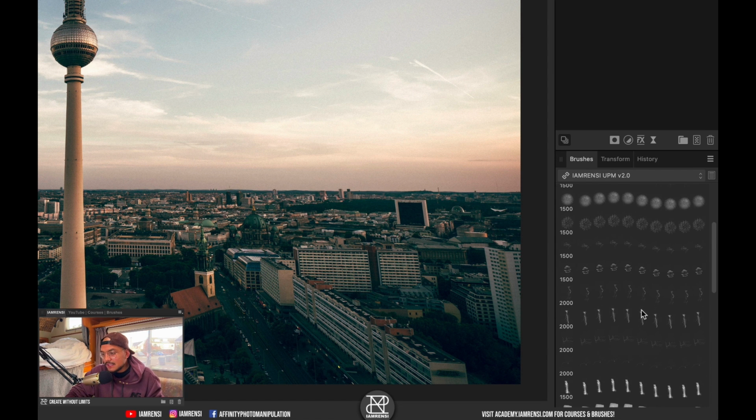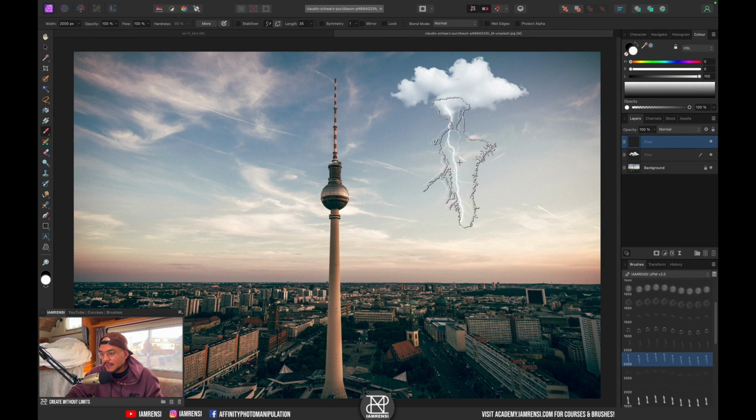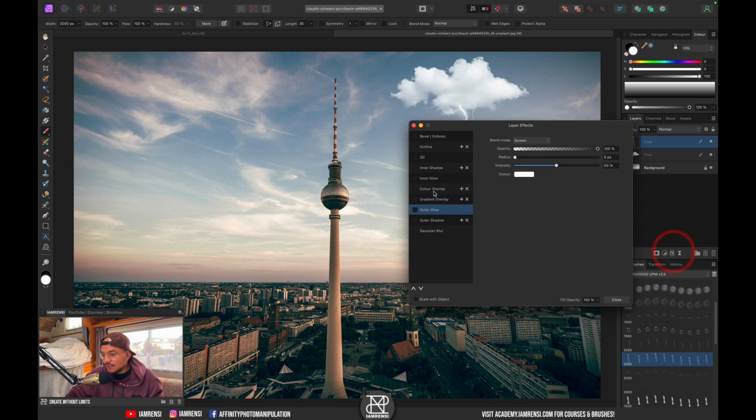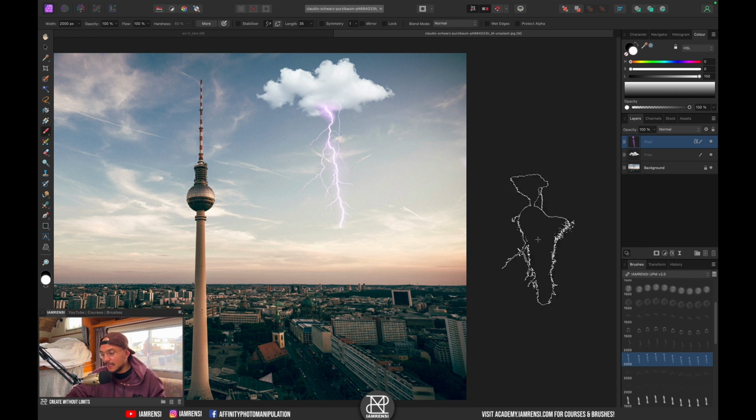So if you want to add some lightning to this very little cloud right over here, I would create a new pixel layer and just add my lightning. If I want to color the lightning, you just go to your layer effects panel, add an outer glow. Maybe you want it to be pinkish or whatever. Increase the radius a little bit, and there you've got your pink lightning, let's say.